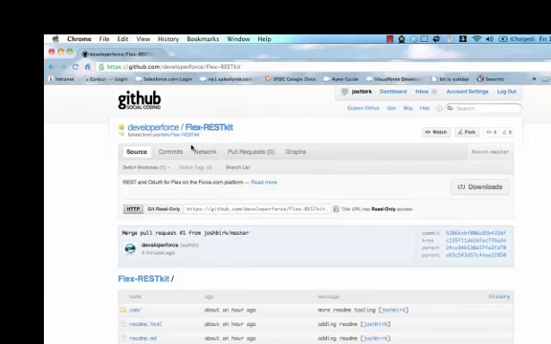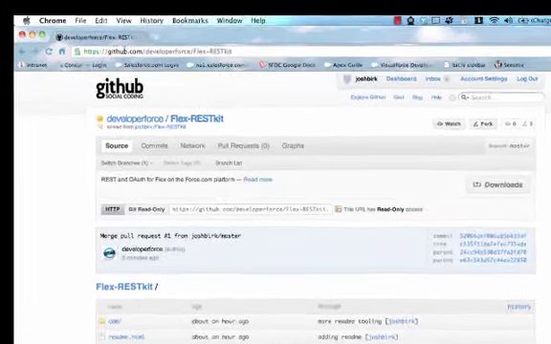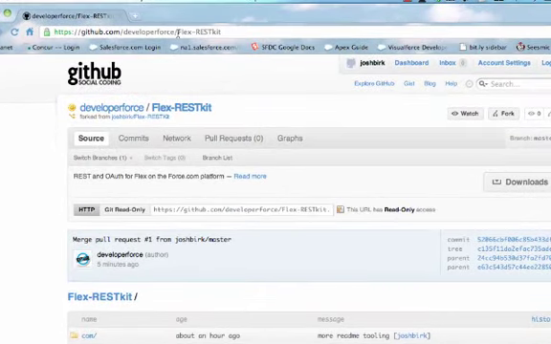So if you're looking to find the code, go to our GitHub account at Developer Force, and it's the Flex-RESTkit project. From there you can either just download the zip, or if you want to clone it or create your own fork so that you can submit changes back to the project, you can go ahead and access the code that way and download it to your local directory.